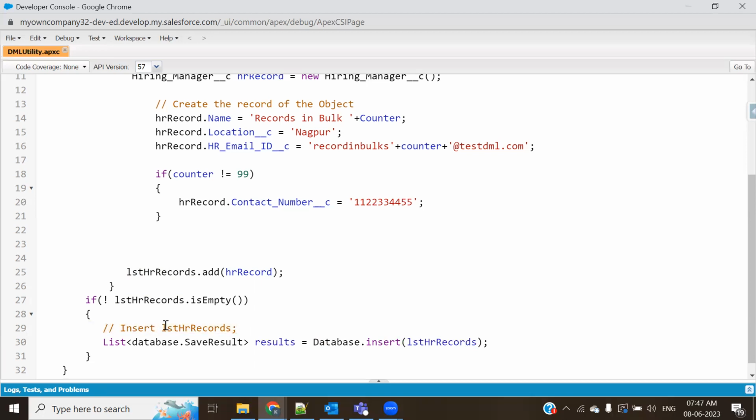Like I had given with insert earlier. We collected every record and added them inside this collection, and this is the collection we were trying to insert previously. Now, similarly, instead of using insert, I have used Database.insert.